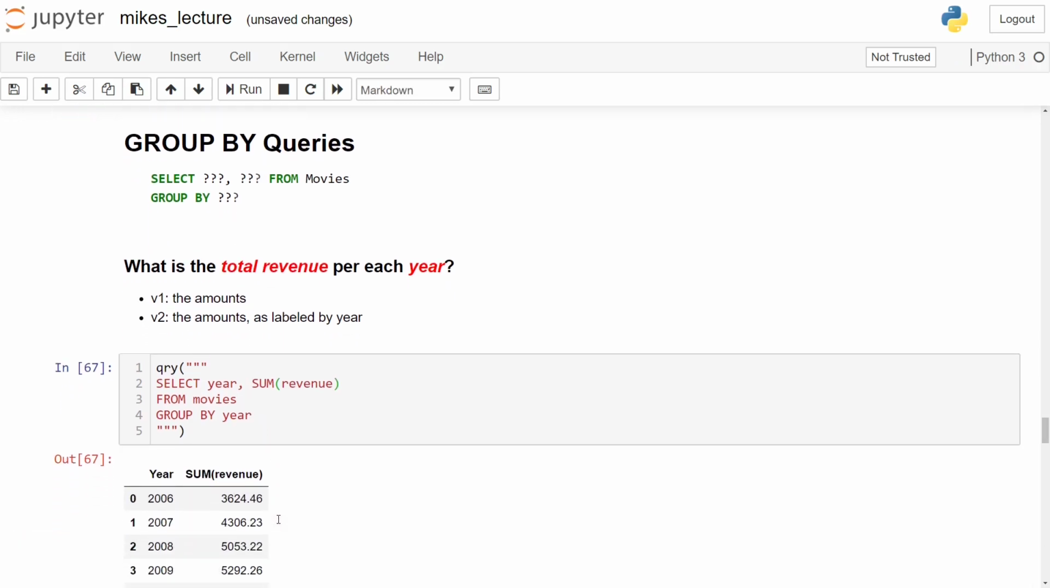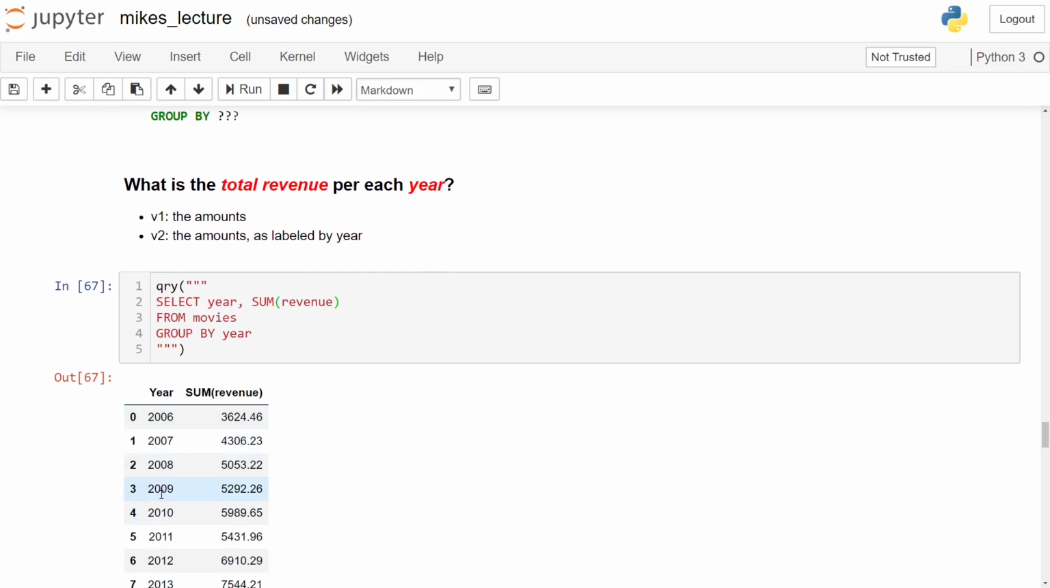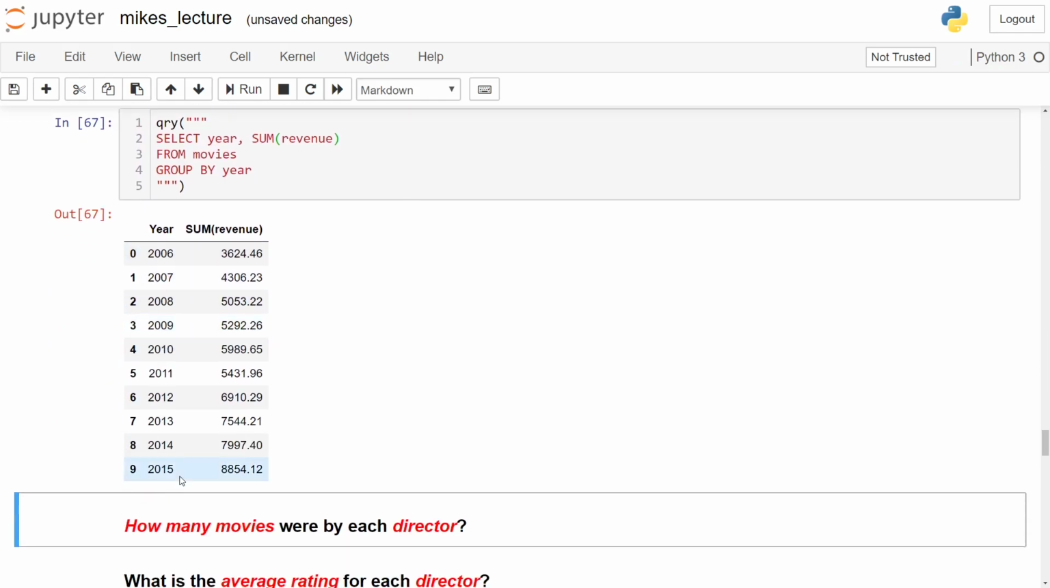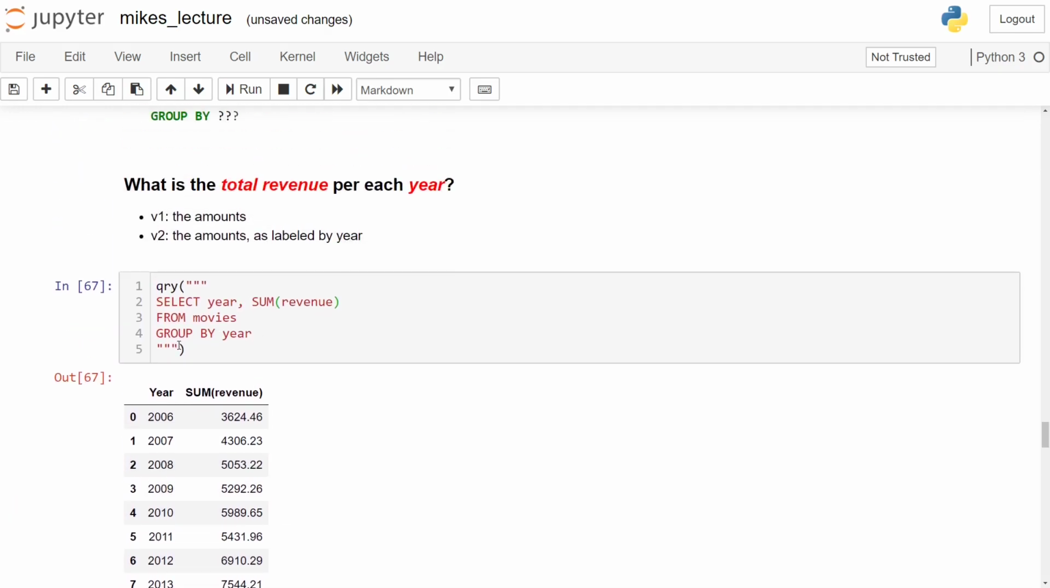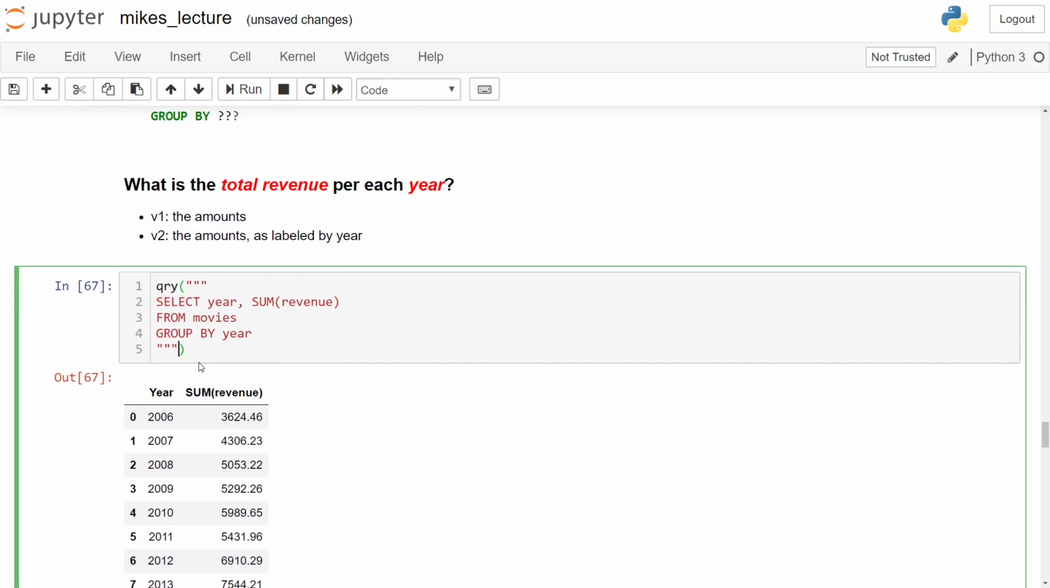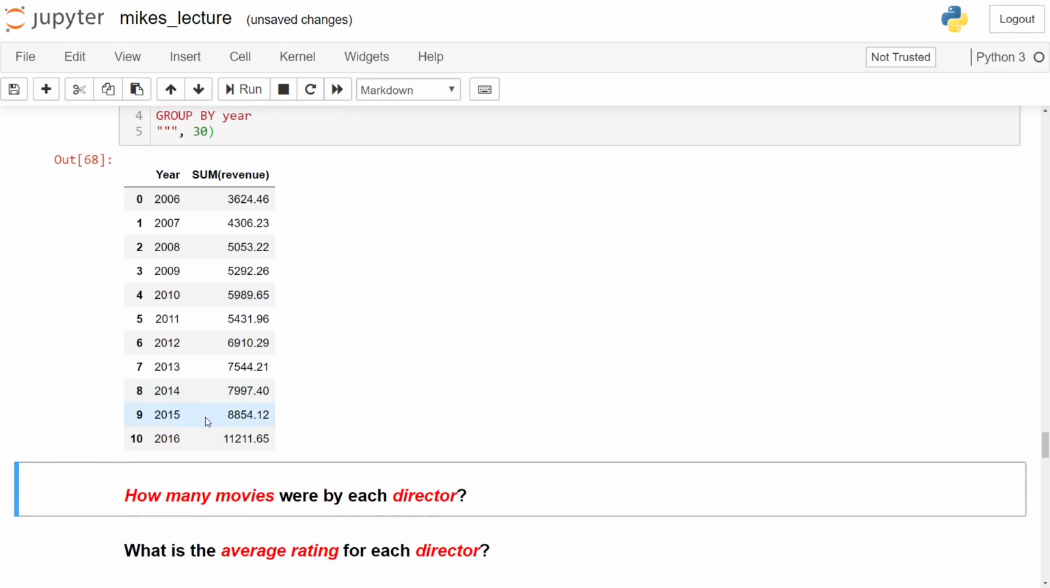Let's take a look at that. So in this case, here's all of the years, 2006, 2007, all the way up to 2015. Oh, that's right. Oh, I'm only printing out 10 of them. Let's take a look at all of them. So we'll limit to something bigger. There we go. All the way up to 2016.